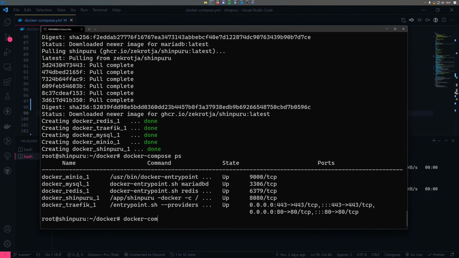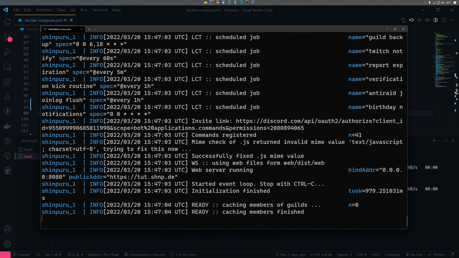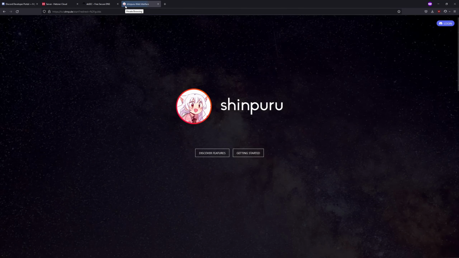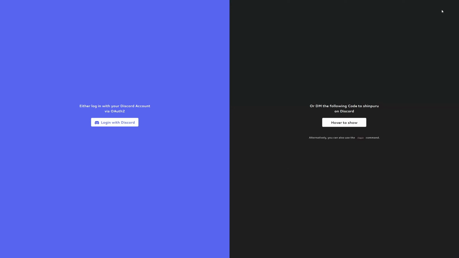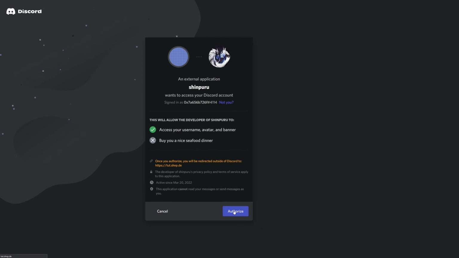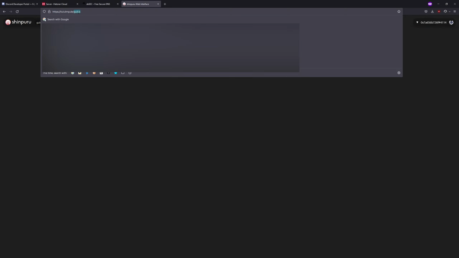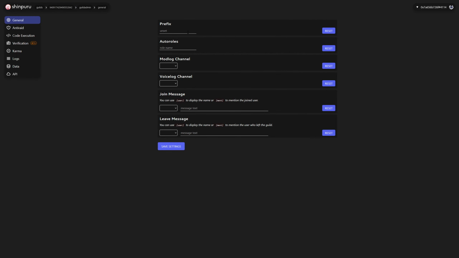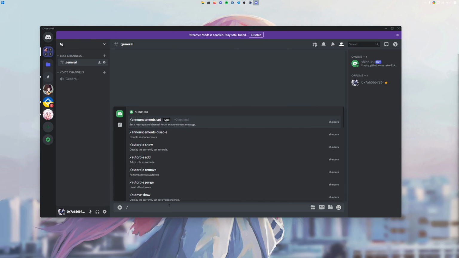With docker-compose logs -f shinpuru, we can now take a look in the logs of the shinpuru service. Finally, we can navigate to the domain of our server in the browser to open up the web interface. Currently, there is a little bug which shows up when you do not share any common servers with shinpuru after a fresh installation. So now we can simply add shinpuru to our Discord server using the embedded invite link. So, congratulations, you are now ready to go and set up shinpuru as you like, either via the web interface or using the / commands provided on your guild.